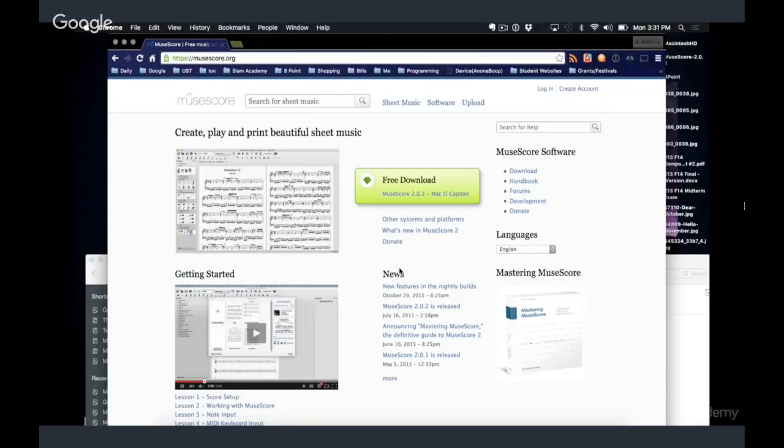I'm going to be using MuseScore in this class, but this isn't going to be a class on how to use MuseScore. That's not what we're doing here. We're doing a music theory class. So any of those three programs will work just fine. We're going to be talking about music theory, not about how to use this program. But in the next video, I'll show you real quick the super basics of how it works.